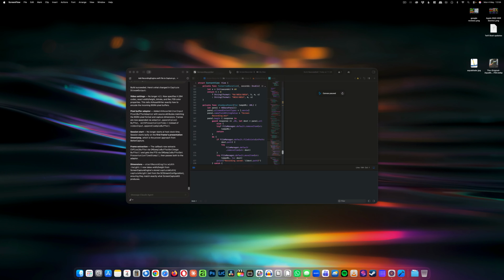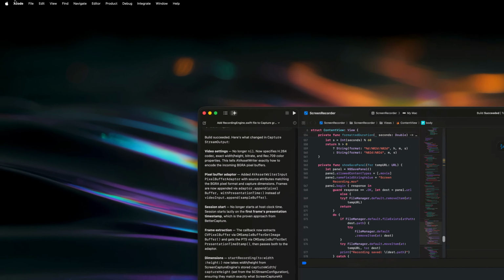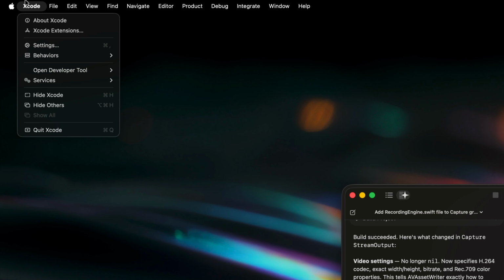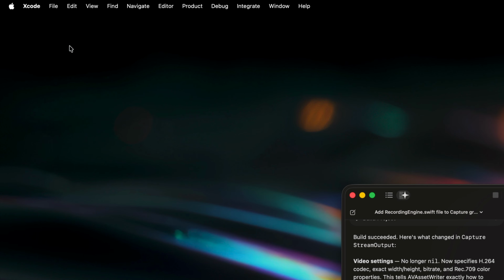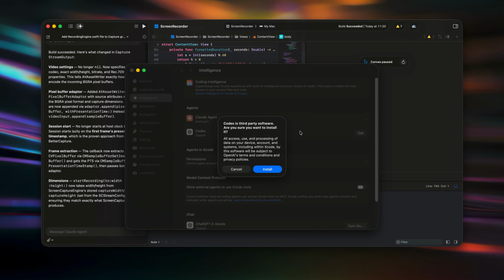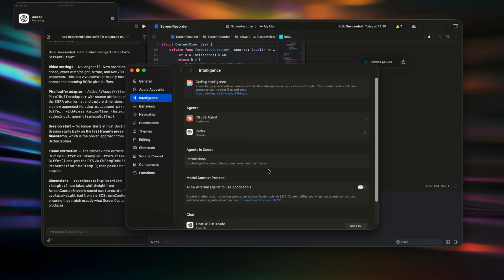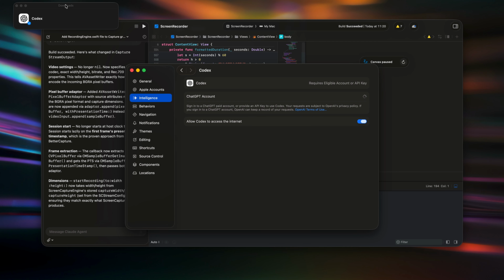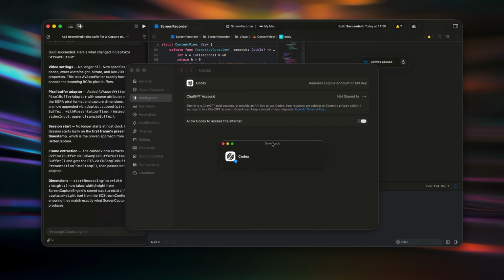To connect Xcode to ChatGPT, make sure you've got Xcode open, go up to Xcode in the top left menu, go into Settings, and then you want to go into Intelligence, and then where it says Codex Open API, press the Get button, install, and it will start downloading the file.